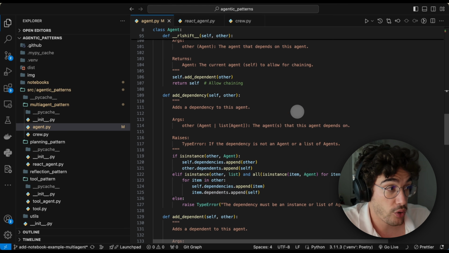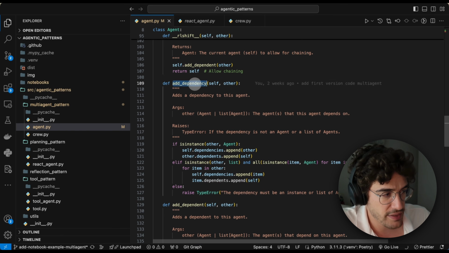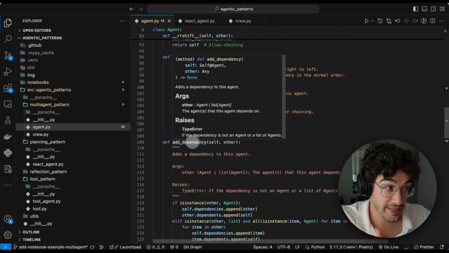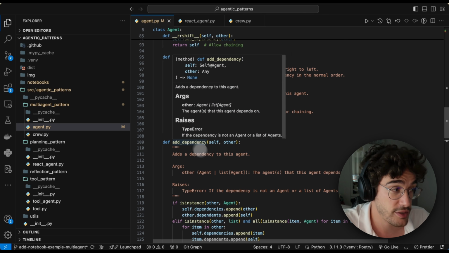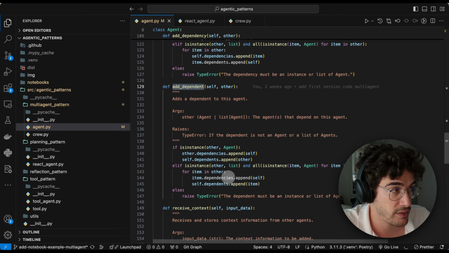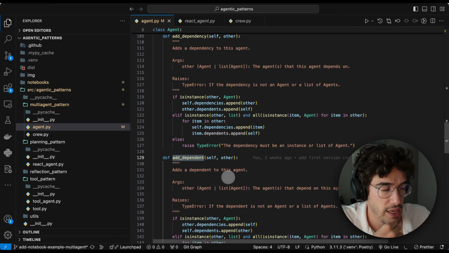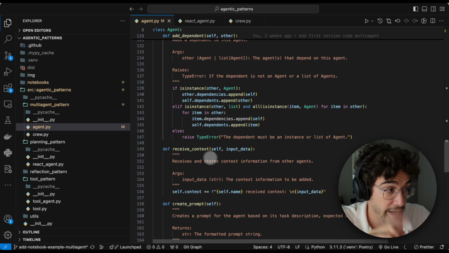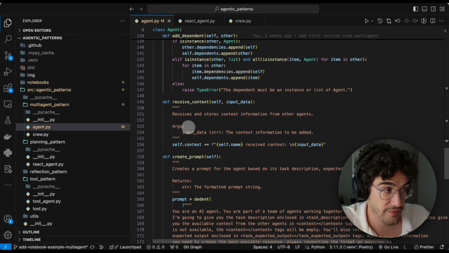And then we have add dependency and add dependent, which are basically ways to define this dependency between the different agents. I don't think we should invest a lot of time in this. You can get into the code and see how it is implemented, because you will see that it's really simple.